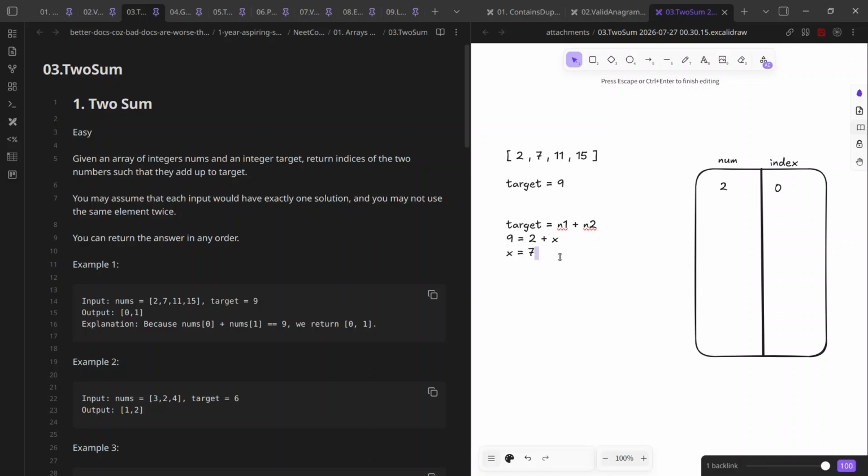Okay. So what is the index of 2? It is 0. And what is the index of 7? That is 1. So that makes our answer. The answer is 0, 1.